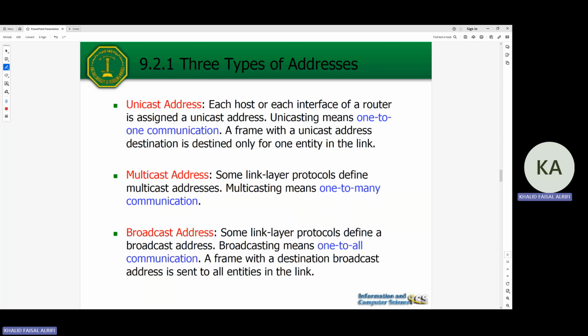We have three types of addresses. The unicast address, which means one-to-one communication. The multicast, one-to-many, so maybe 1-to-2, 1-to-4, 1-to-5, etc. And the broadcast, which is one-to-all. So whatever you have in the network or the communication, it will select them all. But with multicast, it is many. So let's say we have 5 nodes. Maybe it will be 1-to-4 or 1-to-3 and so on. But when I say broadcast, it will be 1-to-5. So it will select them all in the communication.